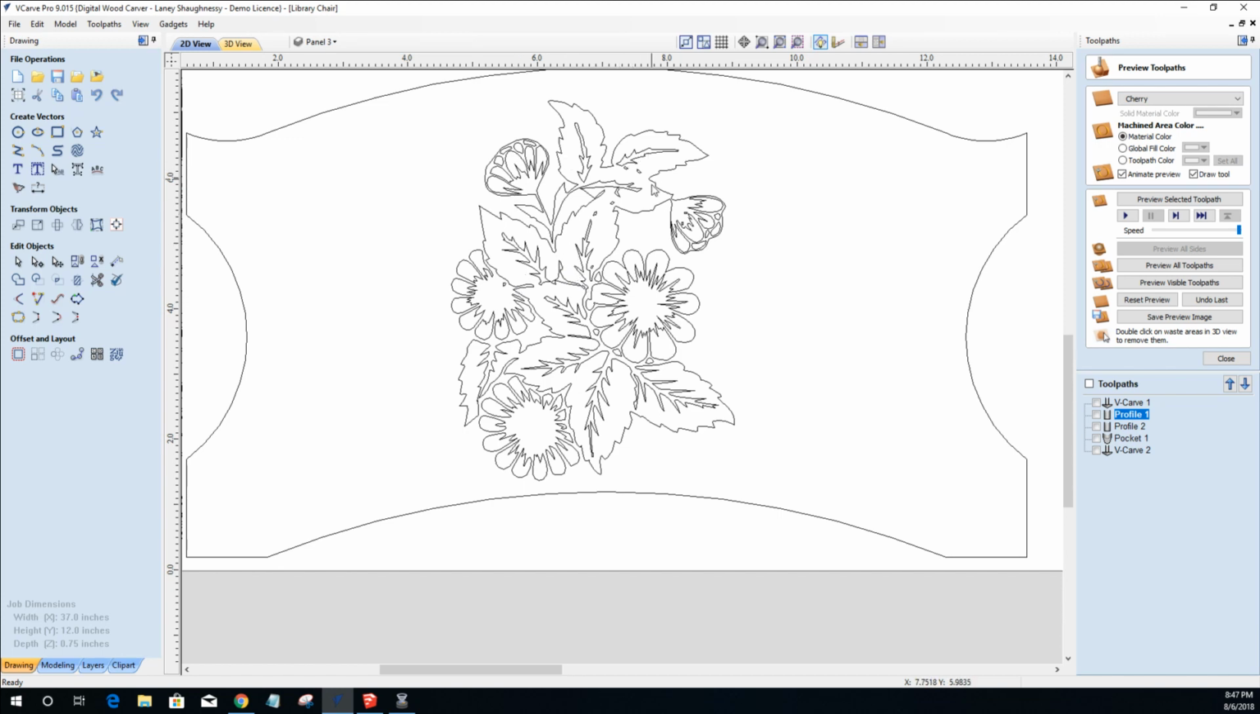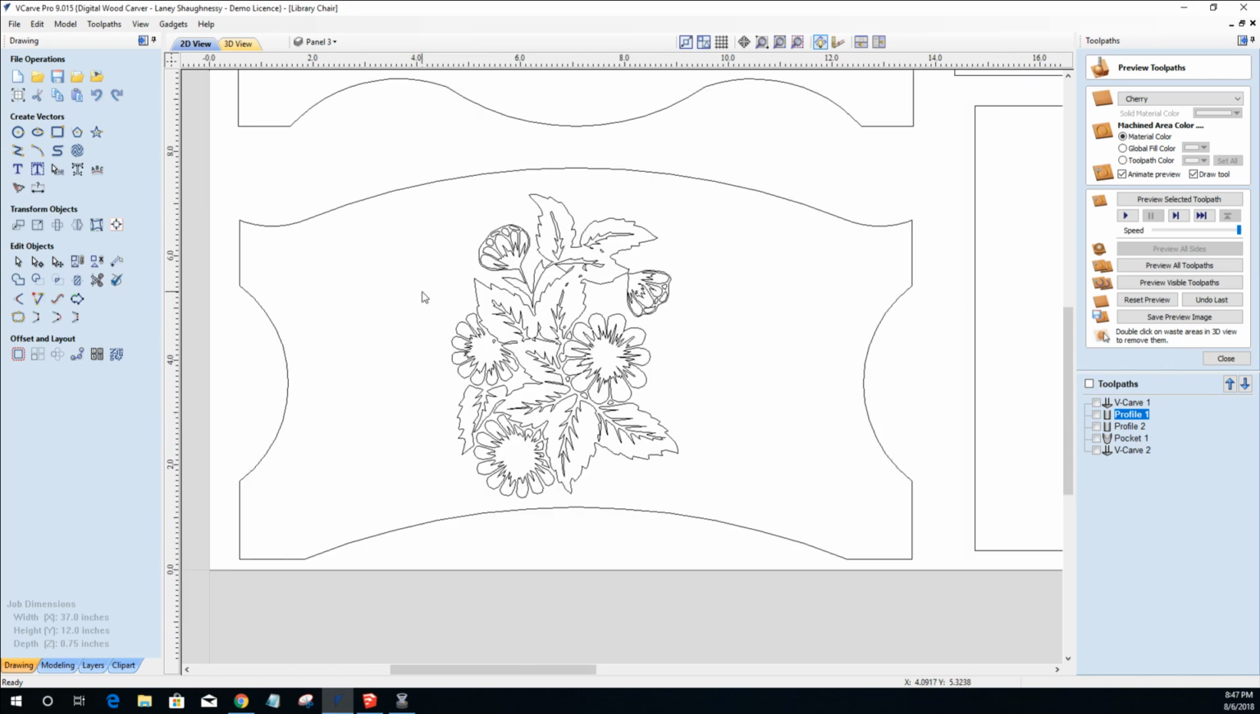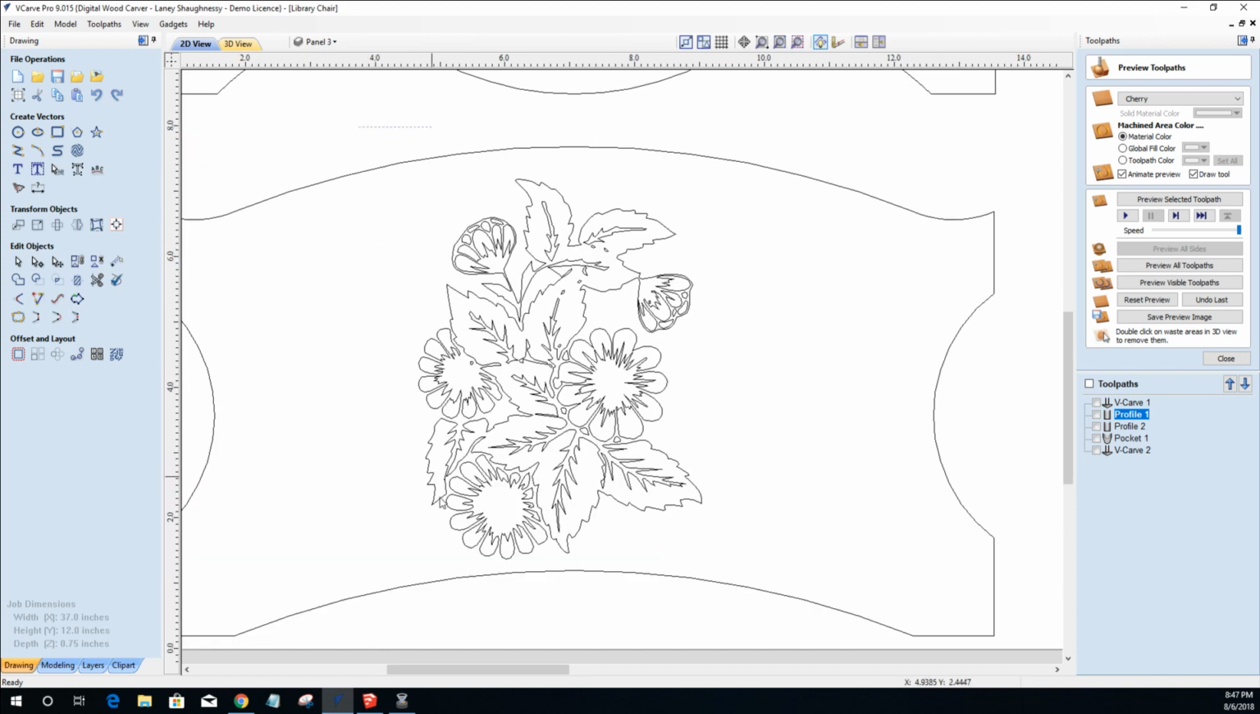All right, I think for the most part, that's cleaned up enough. Now on this one, there would be a flat depth because of the wide space between the leaves. I would V-carve this.